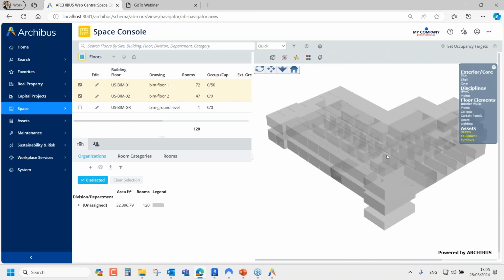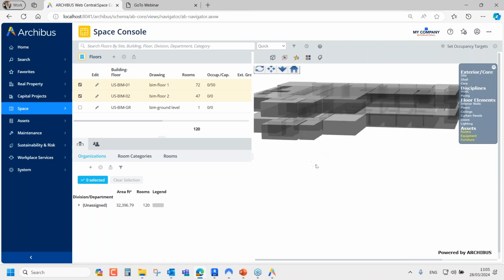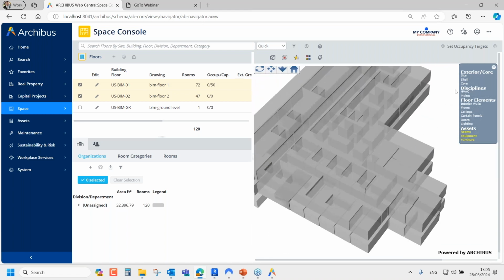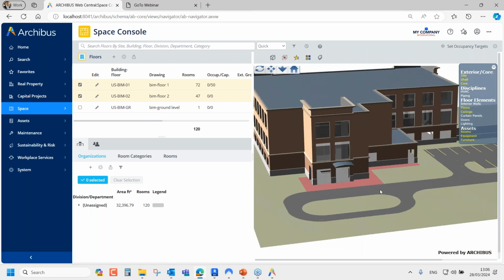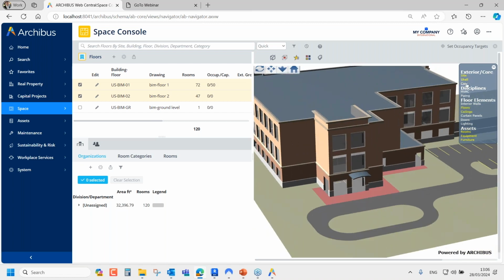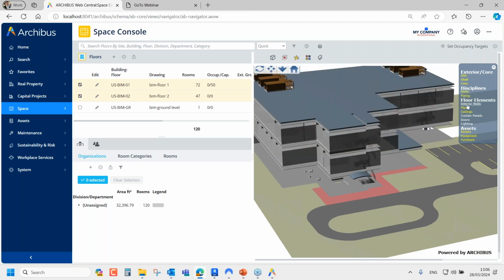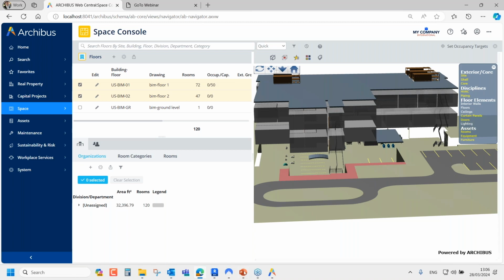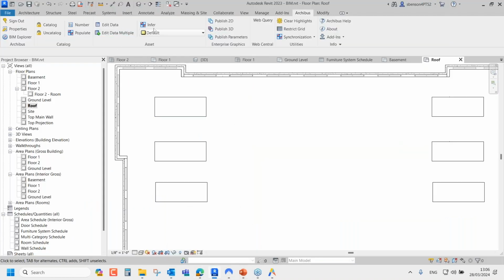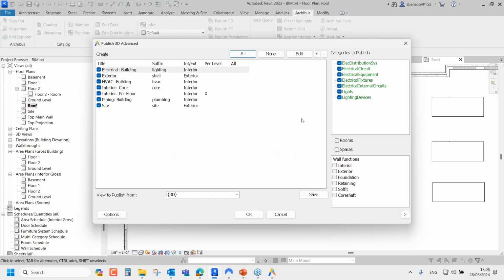You can turn that model into a 3-dimensional view, just like you have in the Revit model, and you can turn on the areas that you want to play with: site areas, shell, core areas, HVAC, piping, interior walls, and so on. And when you click on these, you have total control over what objects are appearing, because these are controlled by that publishing step.